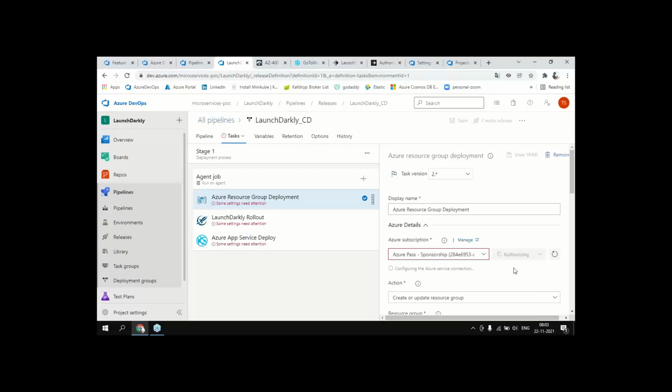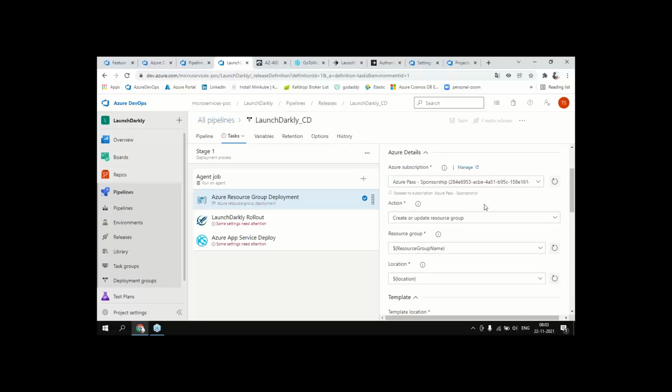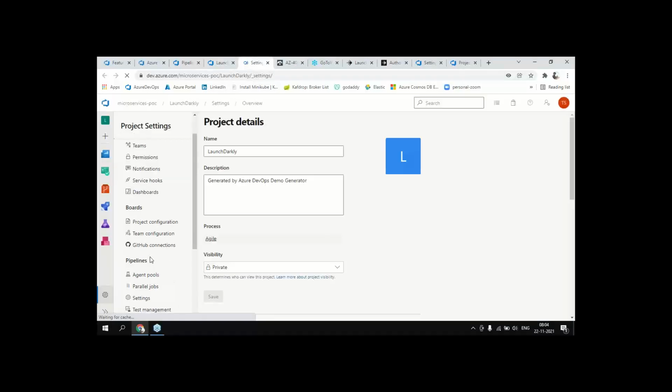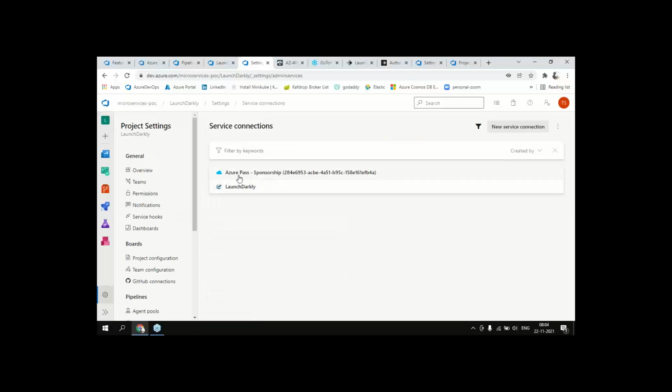So here the authentication is still running. You can see it is configuring the Azure service connection. Okay, so this is completed, so you can go to the project settings, and under the service connections you can see the Azure connection also, Azure Pass. Earlier it was not there, right? Even though we triggered it, it automatically configured the Azure service connection here. Maybe next time, wherever you need, you can just select the service connection alone.